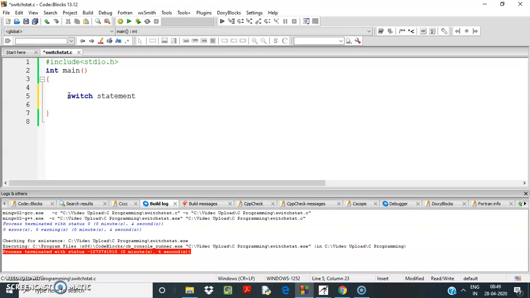The switch statement helps us execute a particular block of code from a set of alternatives. Say, for example, based on a certain input, I want to execute a particular set of code. Then it is very useful to use the switch case statement.